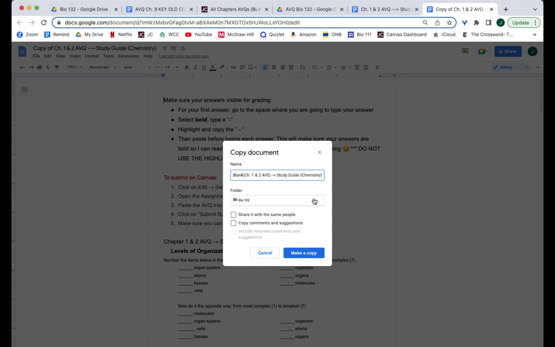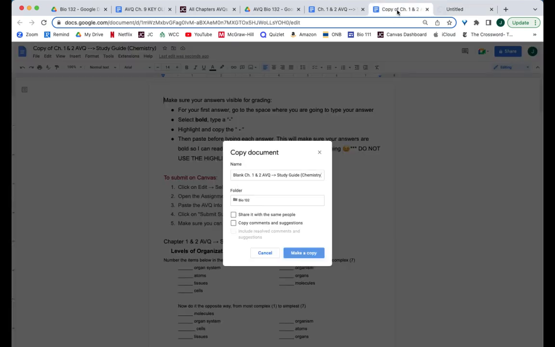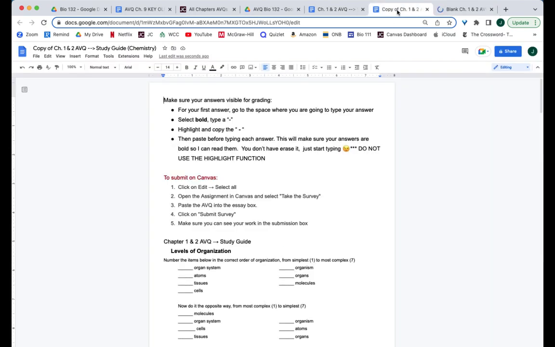Why do I want to do that? Well, because one of the things you're going to be doing when you work on your AVQs is you're going to want to fill out blank copies from memory. And if you've already put all the information into the copy you have, you're going to have to go all the way back to Canvas and get the link and then make another copy.